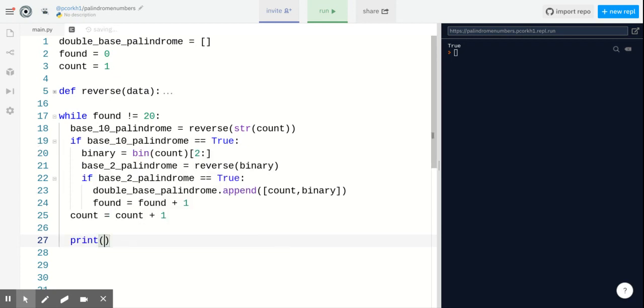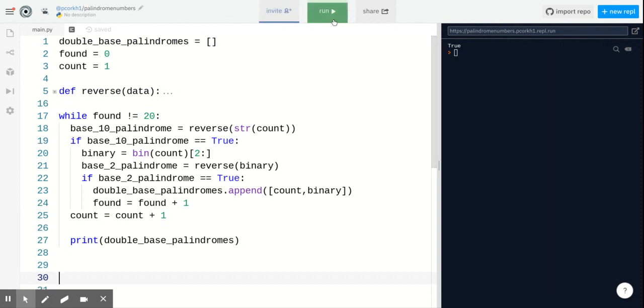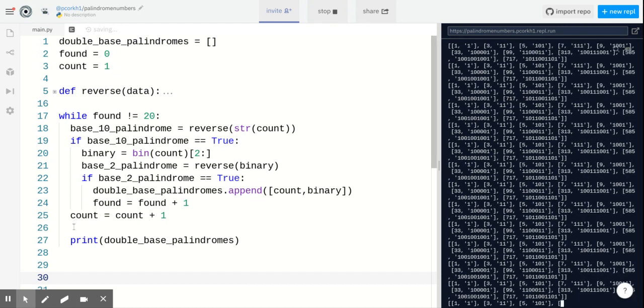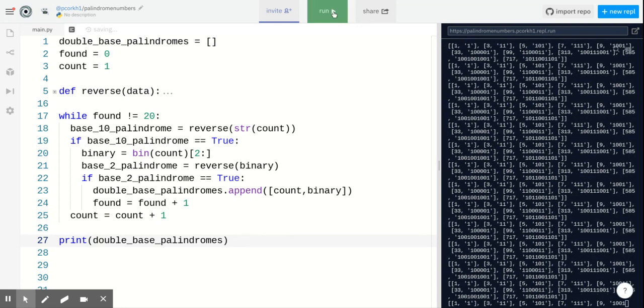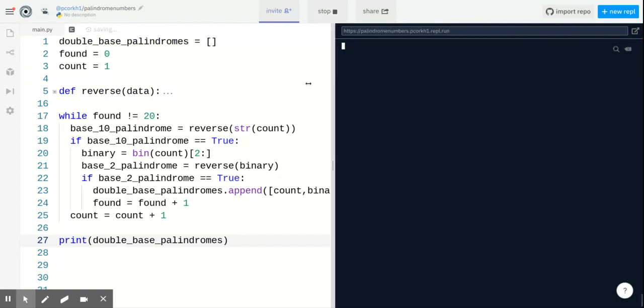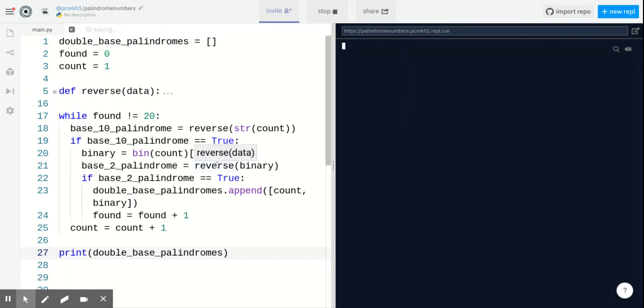Let's just print double base palindrome. Should have an S on it, really, shouldn't it? The plurals, yeah. Just make sure you check my changes when you do something like that. Wow. Oh, I've done that in a loop. Okay, let's stop there. Okay, I don't want to crash Repl.it. Now let's try it. Because the loop when it's got to 20.